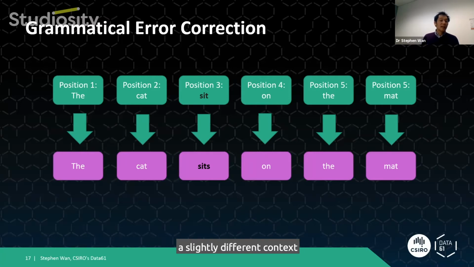We can use the translation tools in a slightly different context. Here, we're using it to transform an input sentence that is grammatically incorrect into a corrected version. And again, using the same algorithms, we do this word by word. Here, in this case, the English sentence has a subject-verb error, and the word at position 3 is wrong. We want to transform sit into sits at position 3.